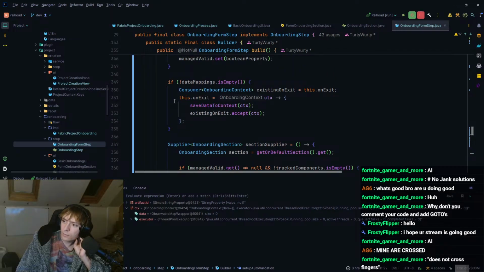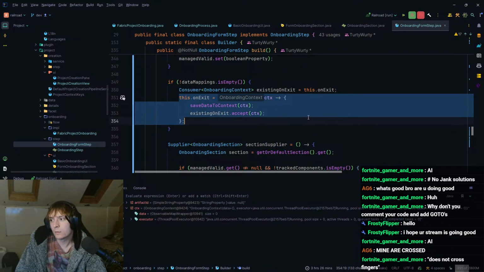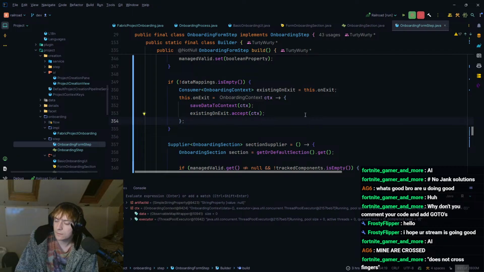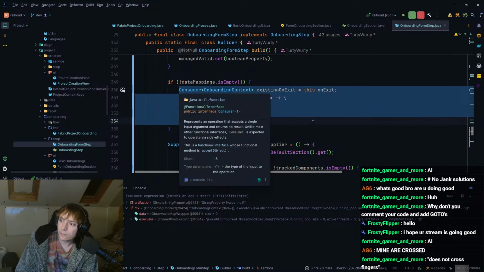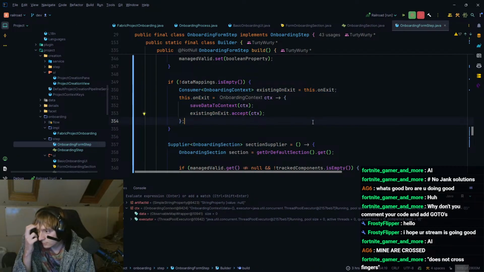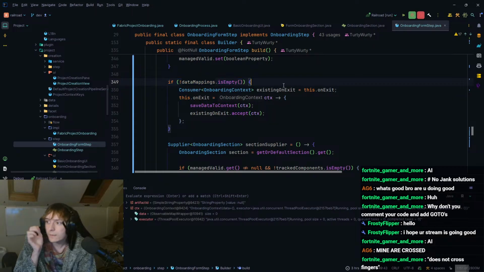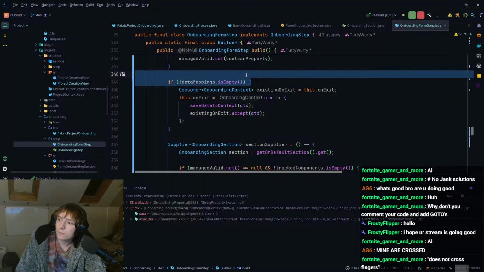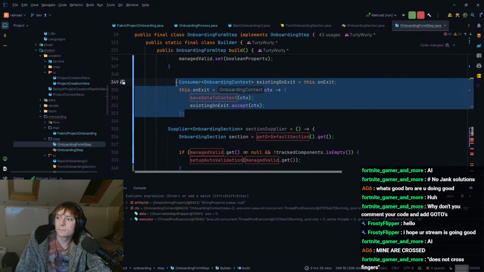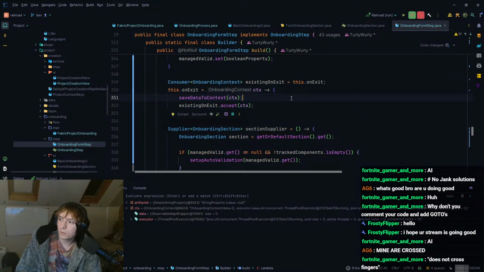It happens here. Save data to context. But it doesn't do anything. Like, this isn't... I don't think there's anything wrong with this. The data mapping is... Oh, it's because if it's not empty. Well, that's silly, isn't it? Because of course it's going to be empty. God.